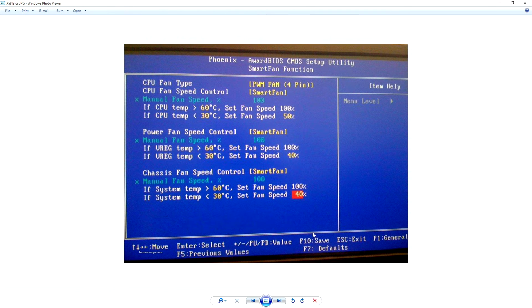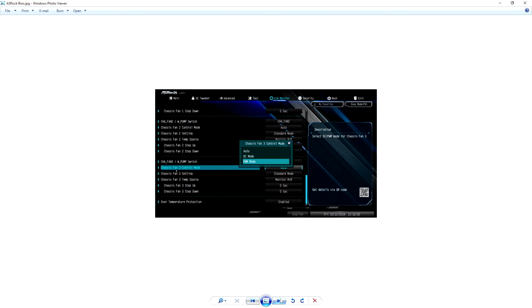And here I believe this is the X58 BIOS here. Actually, I have tagged it up here. And you can see here this one has a PWM fan 4-pin, and smart fan is the control type that you want. And I believe that's all the pictures I had.